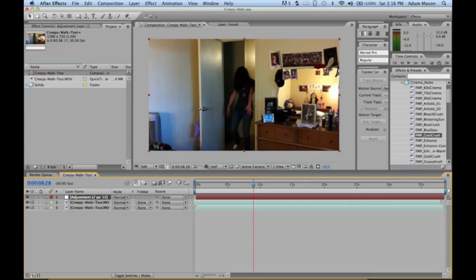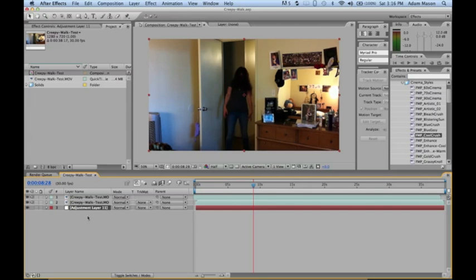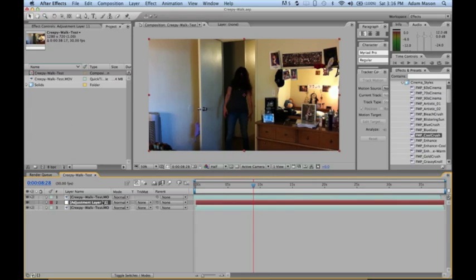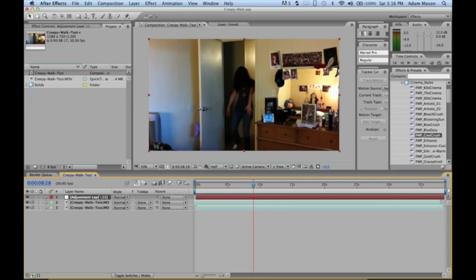Basically what an adjustment layer does is anything that you apply to the adjustment layer also applies to anything that's underneath it. So for instance, if I had it down here, it wouldn't affect anything. If I have it here, it would only affect this layer, not the top layer. And obviously at the top it affects everything underneath.